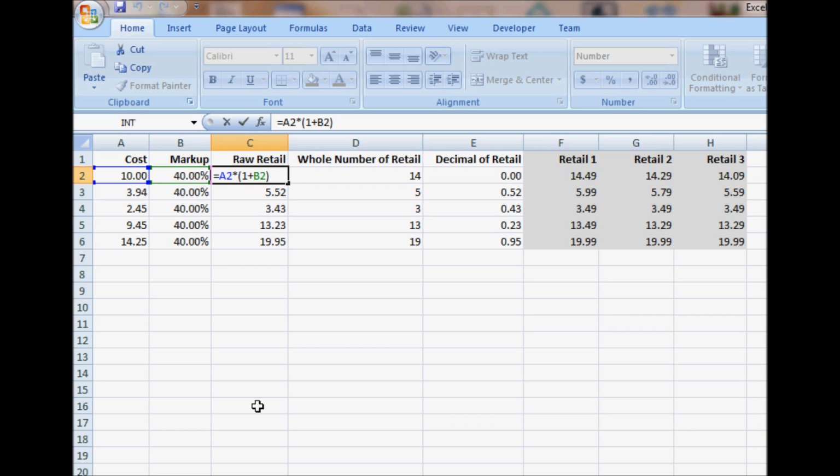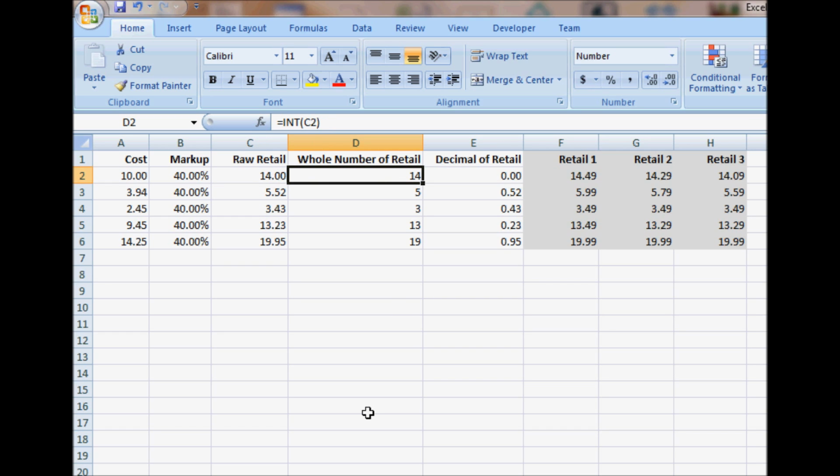in A2 multiplied by the sum of 1 plus the margin percentage, and that's going to give me $14 for this item, and then you can see it's calculating down for the others as well. Next, I put the whole number of the retail here, and I use the int function or integer function to pull out the whole number from cell C2.